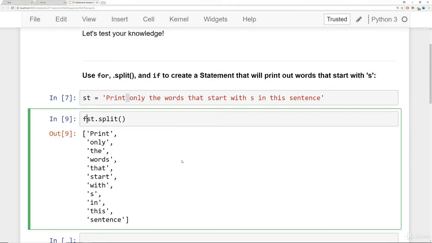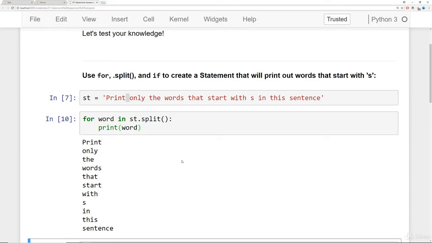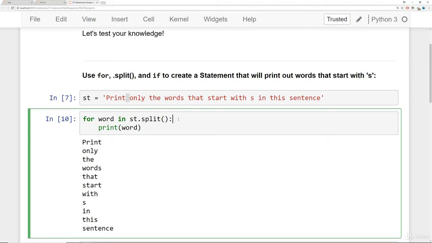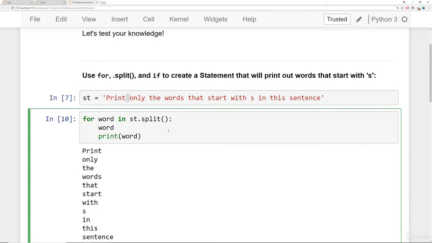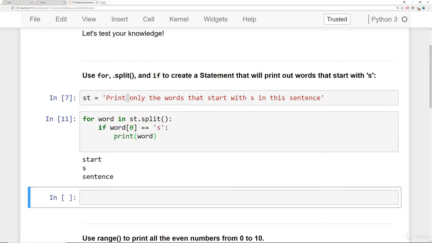So let's use a for loop to iterate through this. I can say for word in st.split, and if I just print out the word, I get back the words themselves. But what I want to do is create some sort of if statement that checks if the word starts with an S. So how do I do that? Well, I can actually grab the first letter of the word using indexing. Because these are all strings, I can say word of 0, at index 0, that's the first letter. So I can say if word at index 0, the first letter, is equal to the string S, print word. And there we go, we have start, S, and sentence.